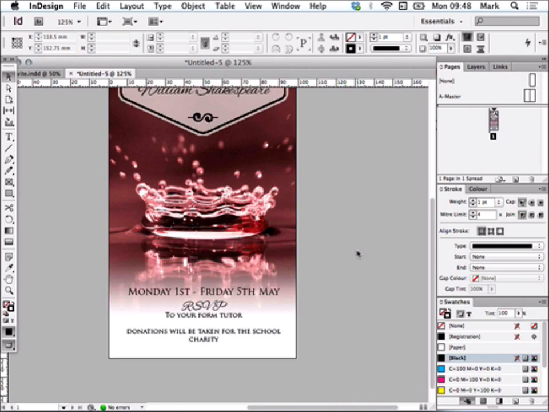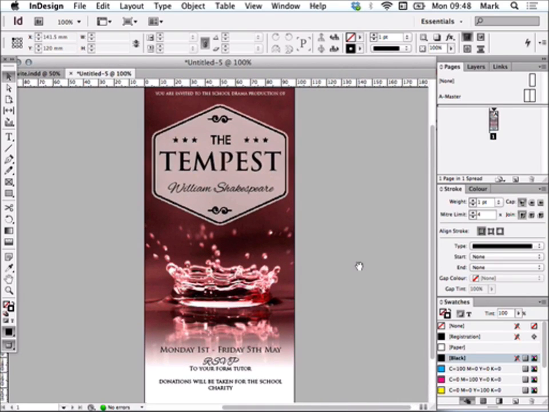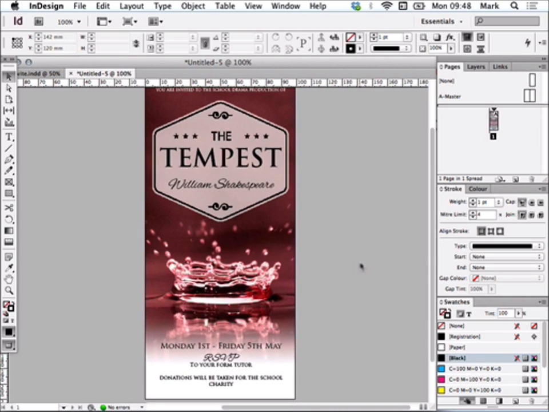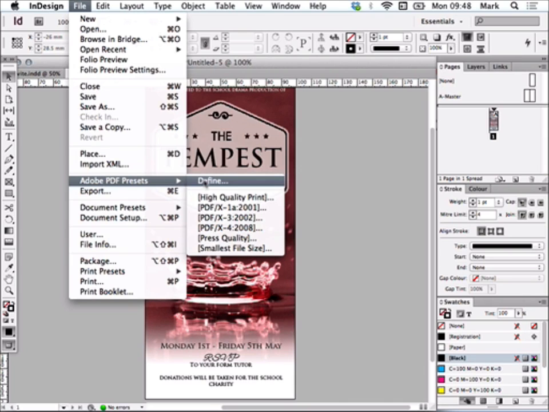Okay, and as simple as that, if we zoom out, we can see that we have our design all completed and it's ready for printing, or as we said earlier, we could save this as a PDF file so that we could mail it to student body, the staff, and to parents as well. So let's go ahead and do that. We go to File, Export PDF Presets, and if you're going to email it, choose smallest file size.